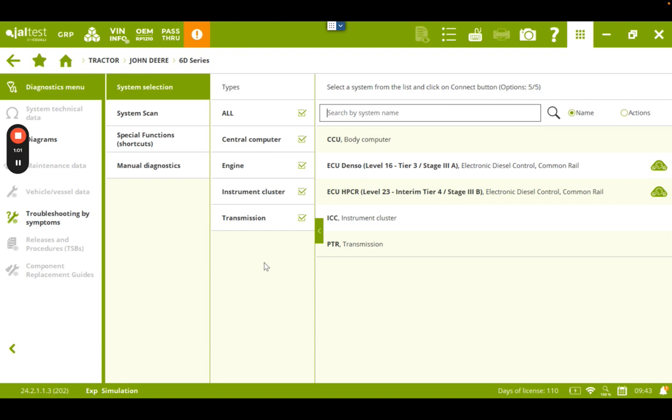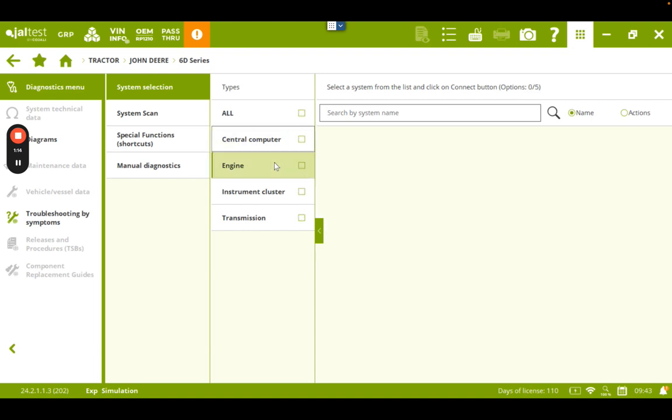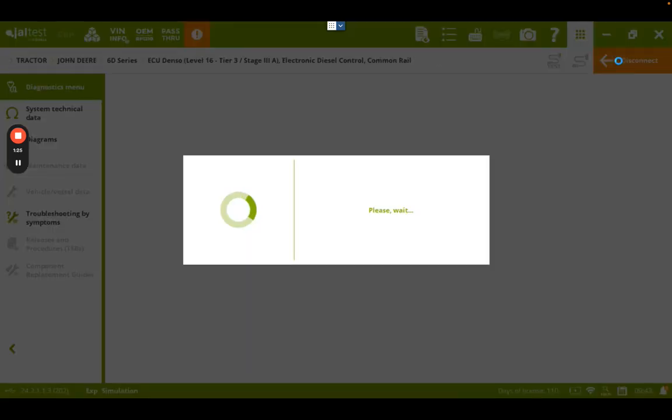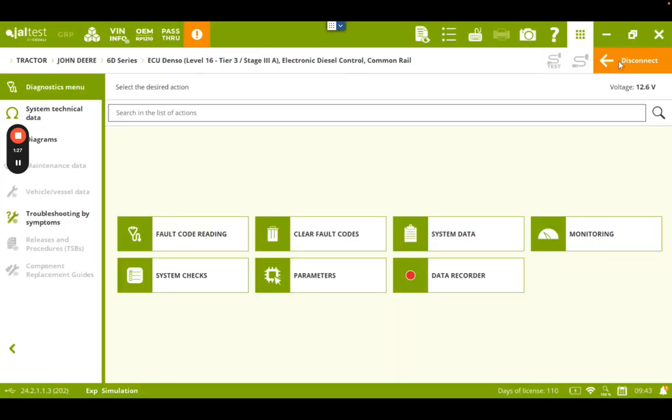So for example, if we get into the 6D series, I can see that we do cover the central computer, the engine, instrument cluster, and the transmission as well. Let's start with the engine first, and then we're going to get into the central computer or transmission later. So if I go with the engine, I need to select what tier it is, if it's tier 3 or tier 4. So I'm going to start with tier 3, click on connect. Once I click on connect, it's just going to give me different options.